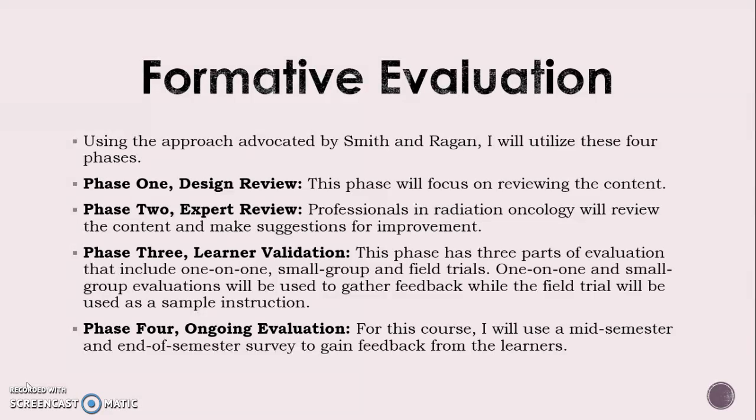And then for phase 3, learner validation, this phase has 3 parts, which is the one-on-one and the small group, and those will be used to gain feedback, and the field trial will be set at a university, which will include about 30 participants, where we'll do a sample of the actual instruction process. Then for phase 4, ongoing evaluation, I will use a mid-semester and end of the semester survey to gain feedback from the learners.